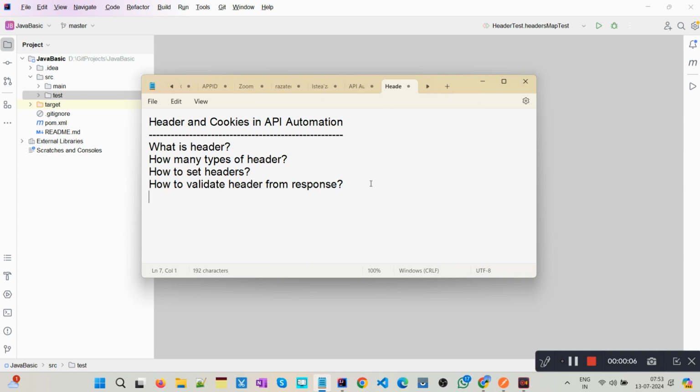In this video, I am going to discuss more about headers and what a header is in API automation, and also we'll be discussing what cookies are and how to validate the cookies that you are getting from the API response, right?